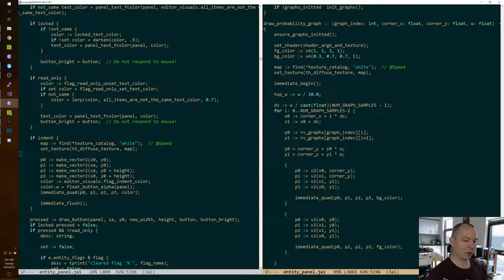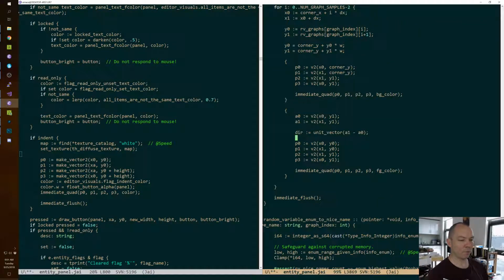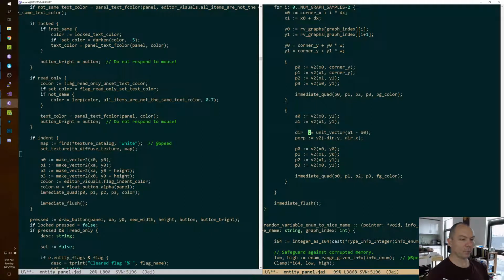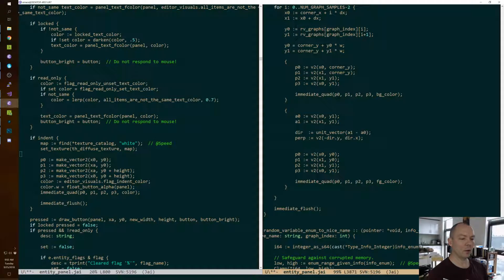For the foreground, let's call A0 some vector from x0 and y1, and A1 some vector x1 and y1. So this is the vector along the top of the graph, right? And then the direction is the unit vector of A1 minus A0. That gives us a unit vector that points along the direction of whatever that thing is at the top of the graph. And then the perpendicular is something that goes in the orthogonal direction, which you can do just by twiddling the components like this. So now this gives us a quad.